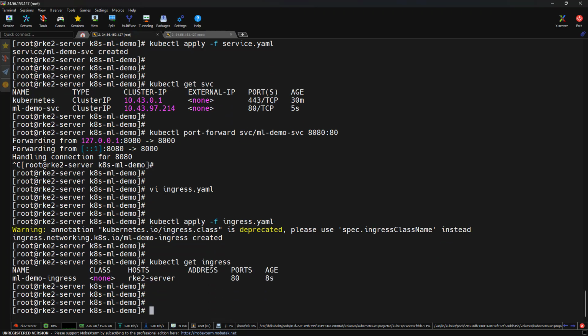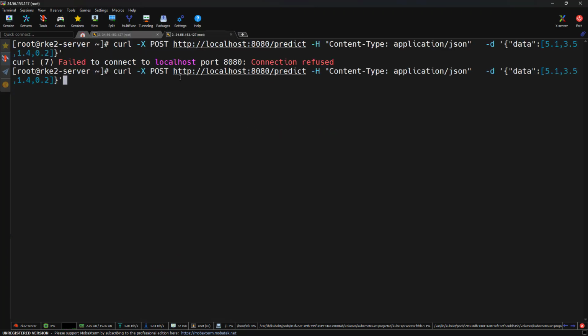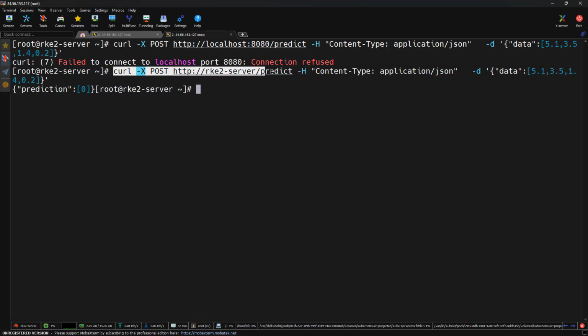so ingress got created. If I run the same command but with a different host name, so instead of localhost port 8080, I will be using the host name of this particular server, so rke2-server. So we got a response from our model. So our prediction API is live in Kubernetes, and it's been exposed publicly using the Ingress resource. So we don't need to do anything apart from that. We just need to make an entry in the /etc/hosts file so that our system can recognize this particular host name.